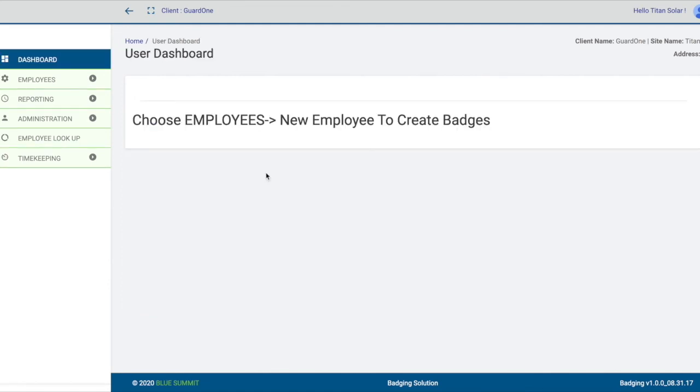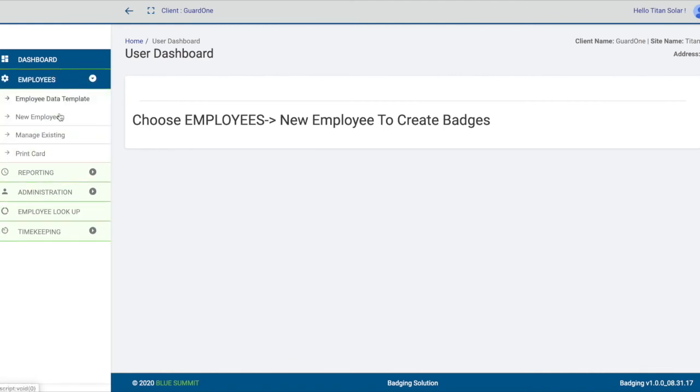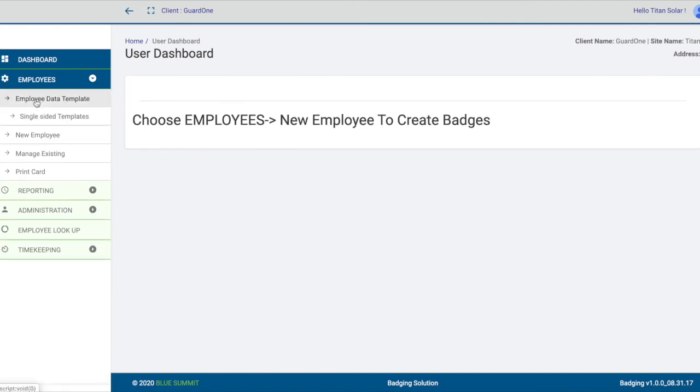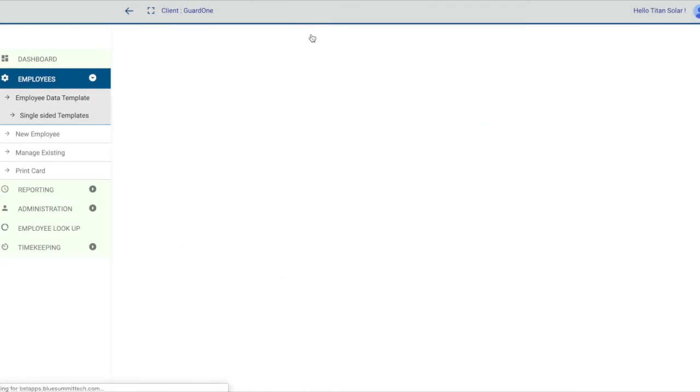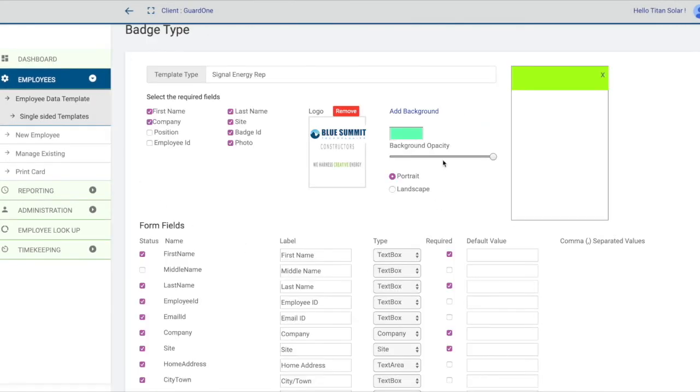If you need to make an edit to your badging template, which is the information that you're filling out as you are creating a badge, you can come here to employee data template. You'll click on single-sided templates. And here you will have the templates that you choose from. If we want to edit your main badge that you're using, we can click on edit. This first section of information is what appears on the badge. So if you uncheck photo, badge ID, site, this information will get removed from the picture that you're printing on the badge.